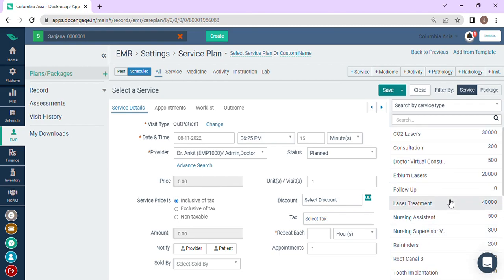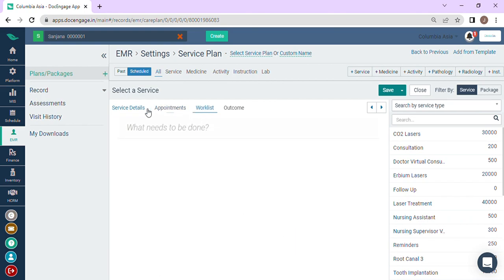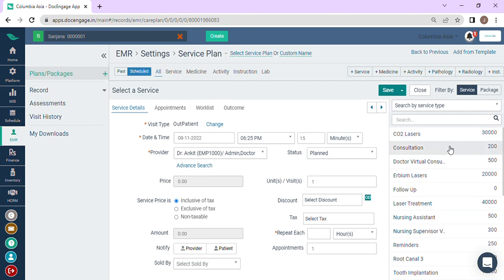I can choose the services and create the care plan as well. Same thing, creating appointments, scheduling the appointments, and writing the work list. Everything will be the same. We can choose the services manually here for the care plan for a particular patient.